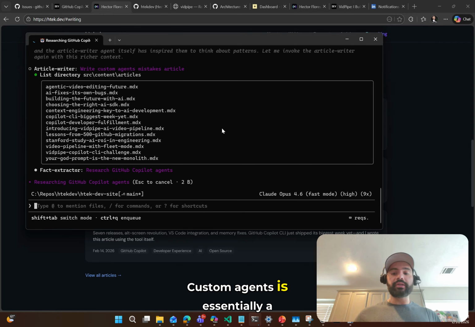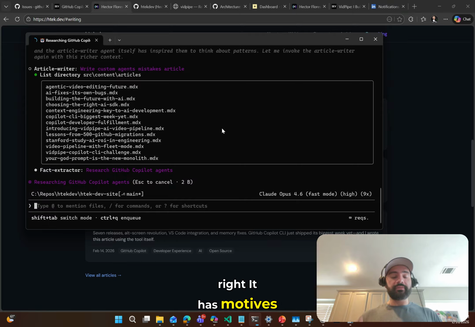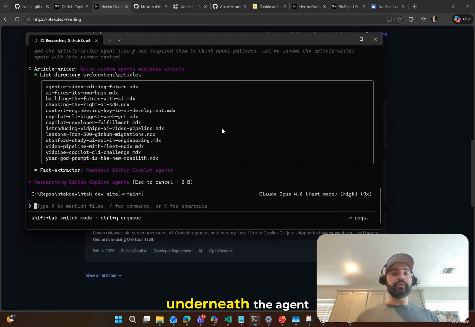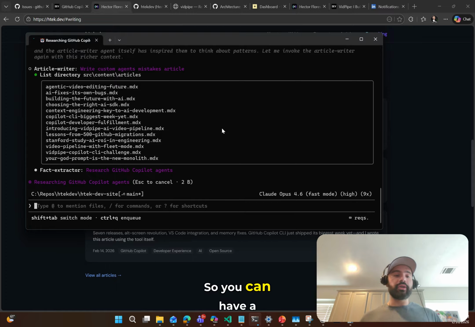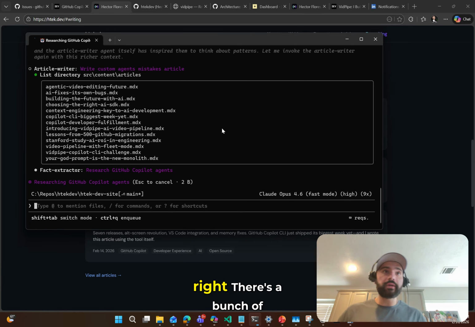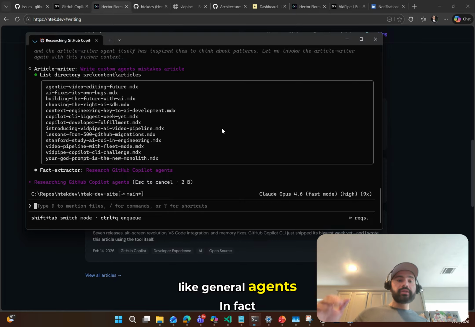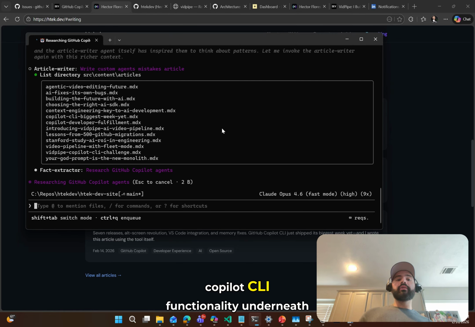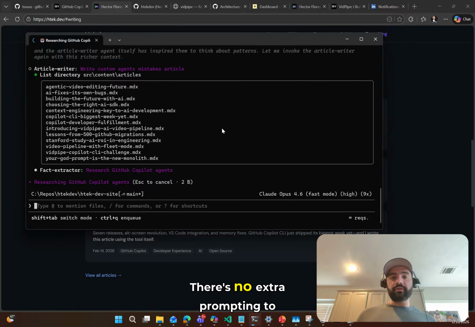Well, custom agents is essentially a role, right? It has motives, it has tools, and it also has a description, obviously. But basically, it's a defined role that gets run underneath the agent. So you can have a code review agent, you could have a security audit agent, you could have a programming agent, right? There's a bunch of general agents. In fact, GitHub Copilot CLI has a general purpose agent. You just give it a normal prompt and it just does the normal GitHub Copilot CLI functionality underneath. There's no extra prompting to do anything different, right?